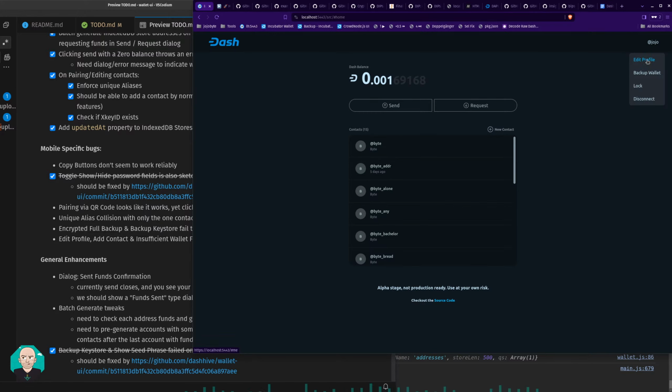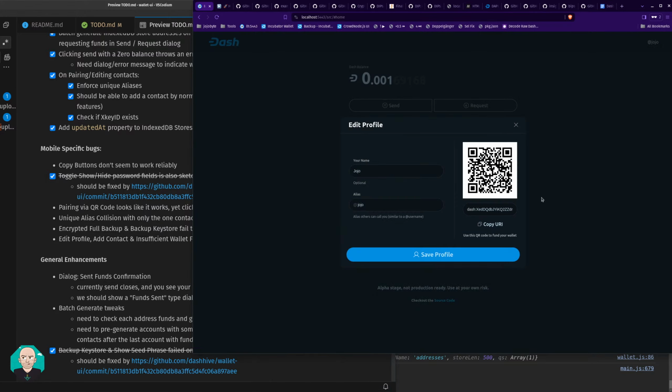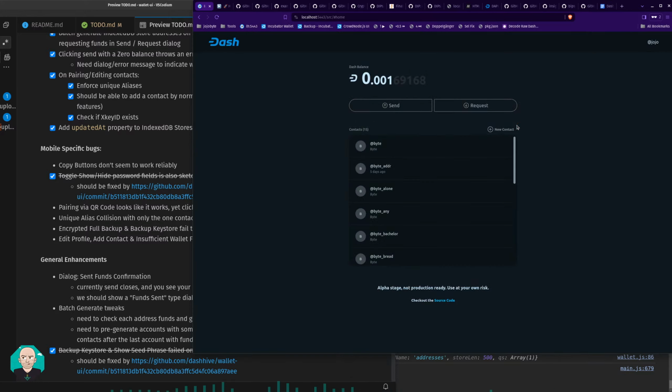Now we're thinking more about it, and I think that is definitely not the intuitive place that you would say, I need to receive funds for this wallet. Let me go edit my profile. Nobody's going to think that. So it just clutters up the edit profile page for no good benefit. I'm completely fine with that.